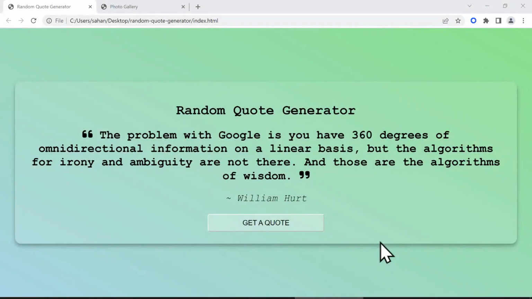Welcome back to another project. In this project, we are going to create a random code generator.